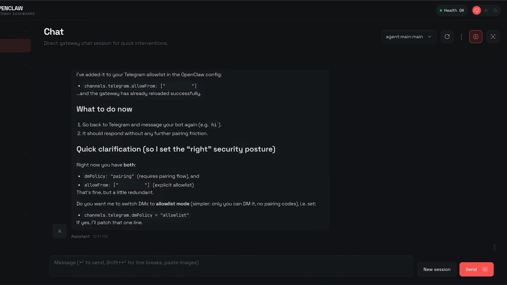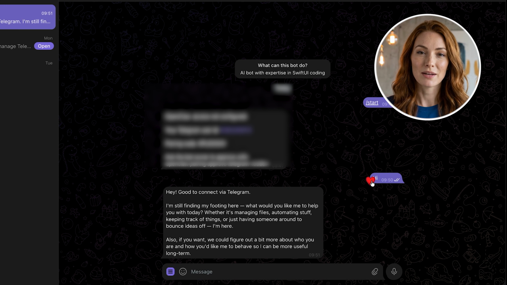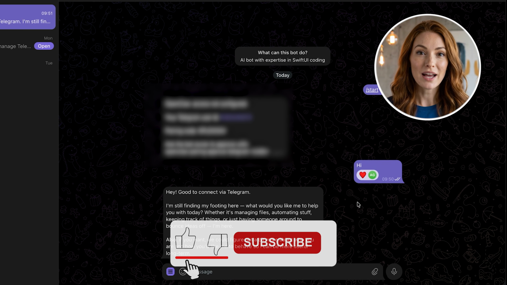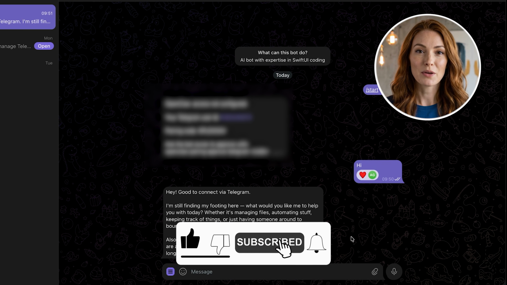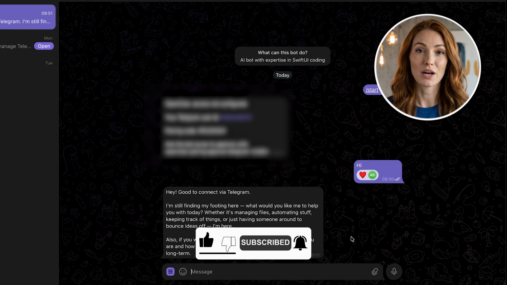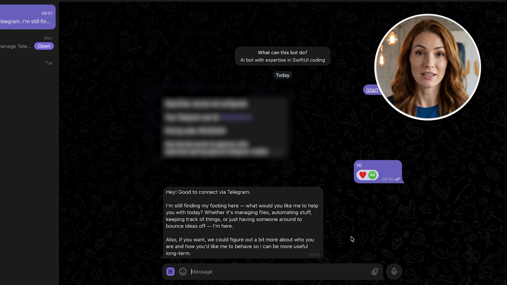So let's go back to Telegram. Here, you can see I sent it a hi message, and it's replying properly, so it means our Telegram is connected successfully to OpenClaw.